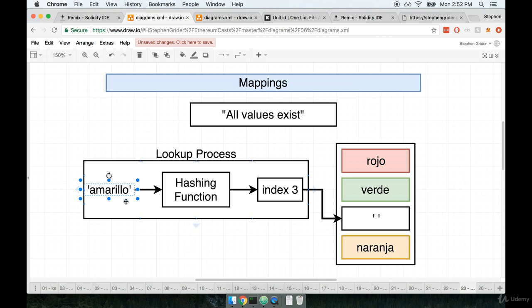Amarillo, which means yellow, by the way, or really this should be yellow because the keys were English. Anyways, if we put yellow into the hashing function, we'll get back some index again. The index will be looked up inside the mapping. And rather than telling us that there's no value at that particular index, we will actually be returned some default value for that element. If these were all strings, then the default value would be an empty string.